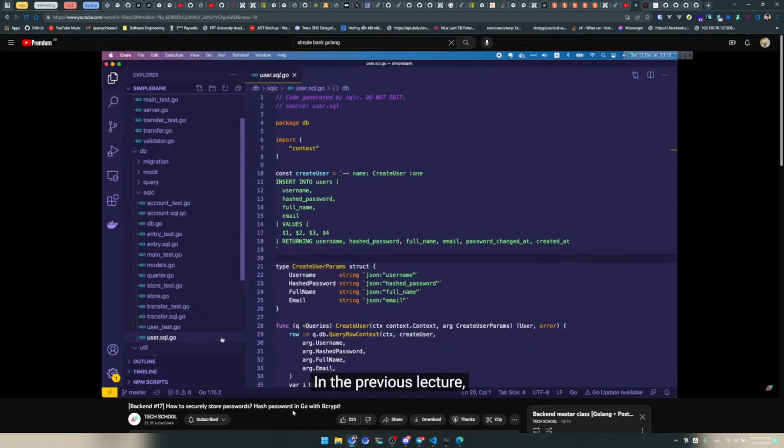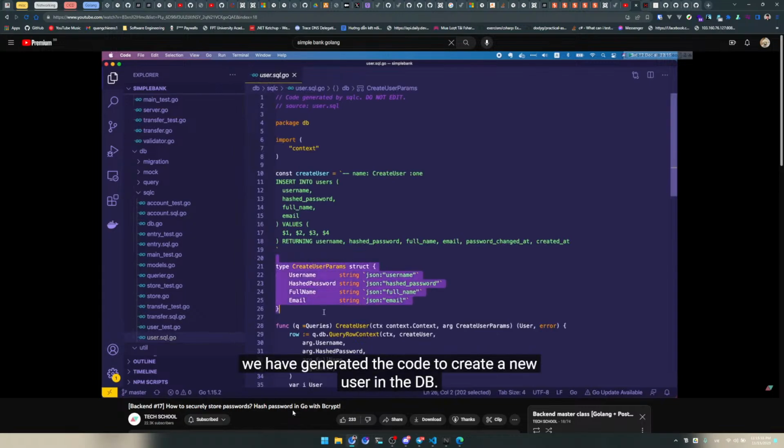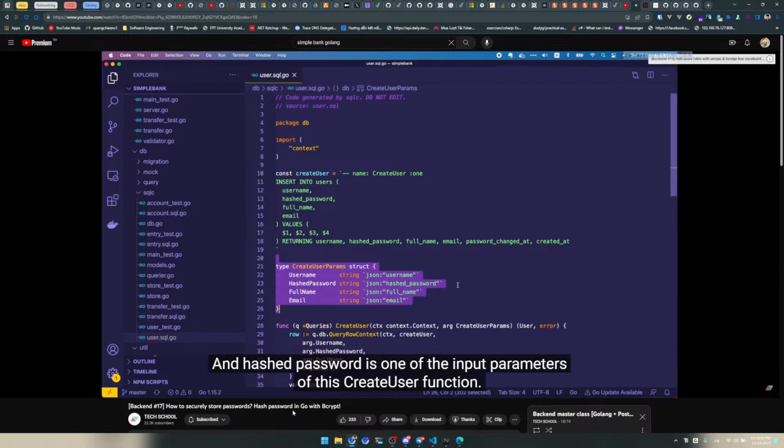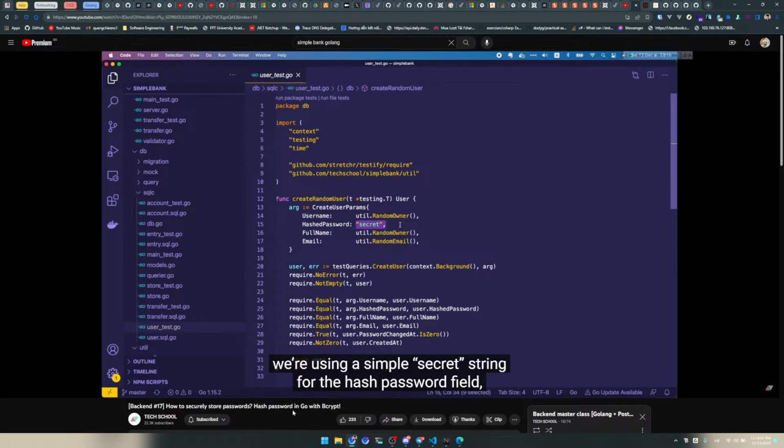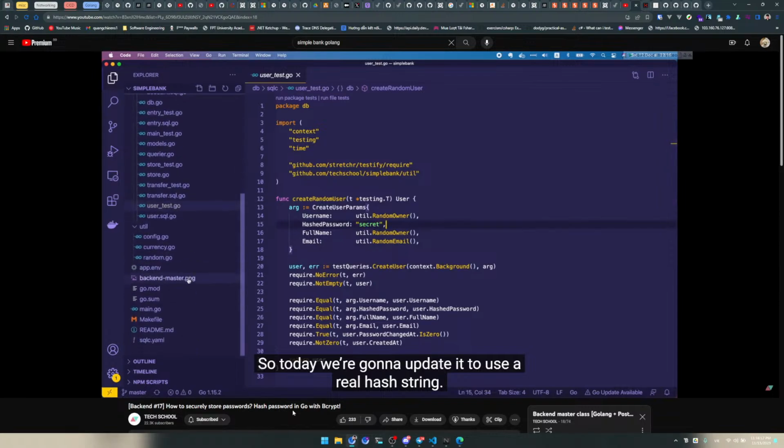In the previous lecture, we have generated the code to create a new user in the database. And hash password is one of the input parameters of this create user function. Also, in this create random user function of the unit test, we are using a simple secret string for the hash password field, which doesn't reflect the real correct values this field should hold. So today we're going to update it to use a real hash string.